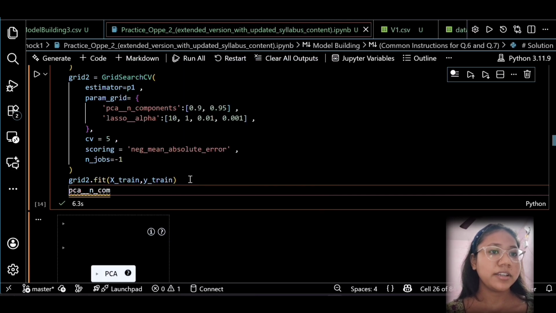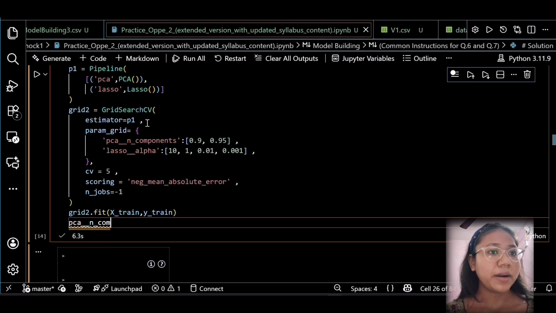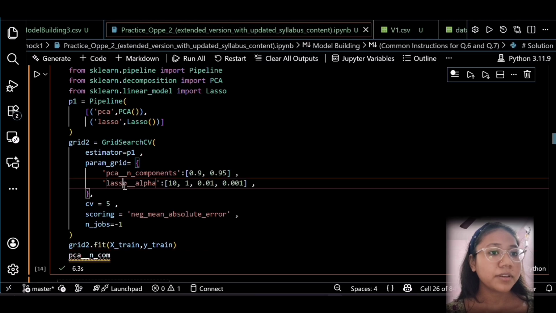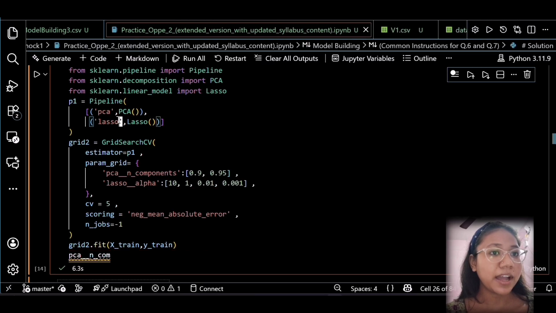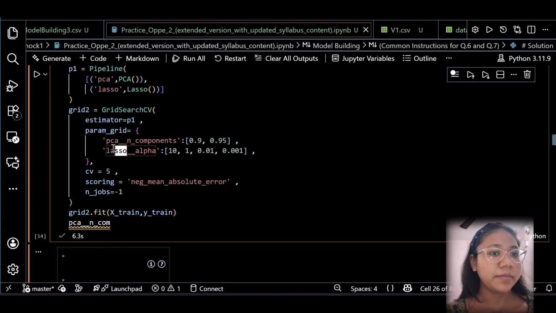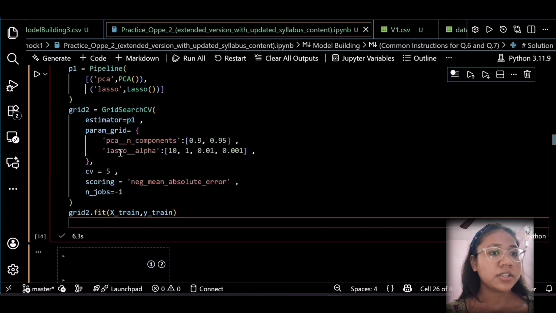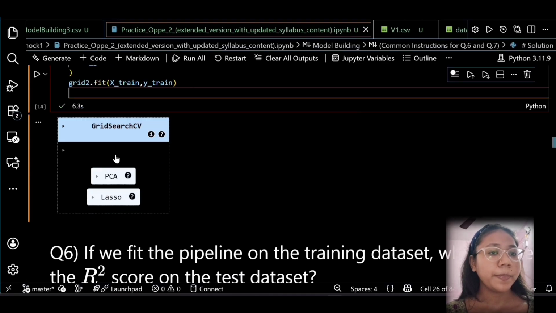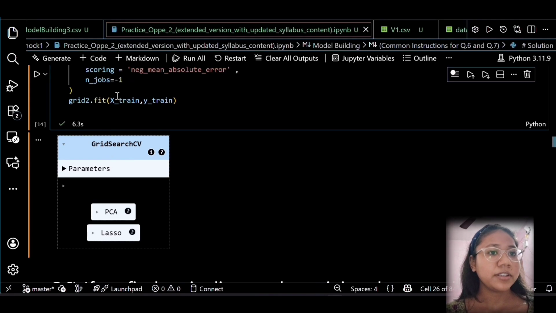So we will give it like that: lasso double underscore and the name of the parameter, alpha. So for the estimator, which name do we have to give here? Lasso, the step name we have selected in the pipeline after PCA. So we just specify the name of the step and the parameter. Now CV, scoring and n_jobs as specified in the question. So we just fit on the training data set. We got our best parameters.